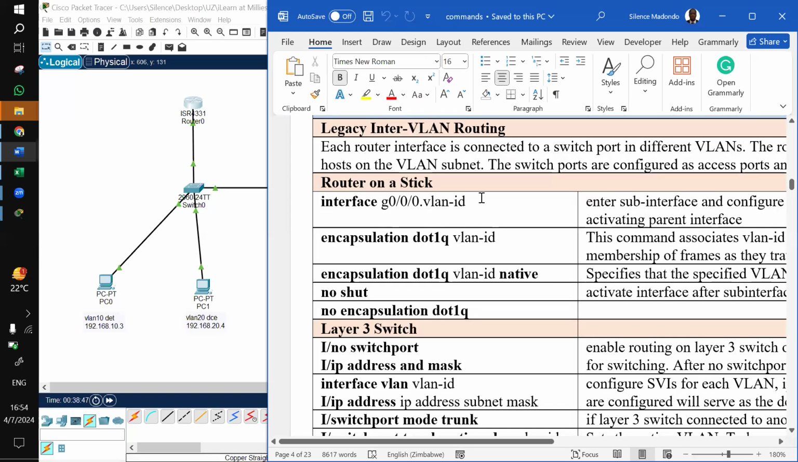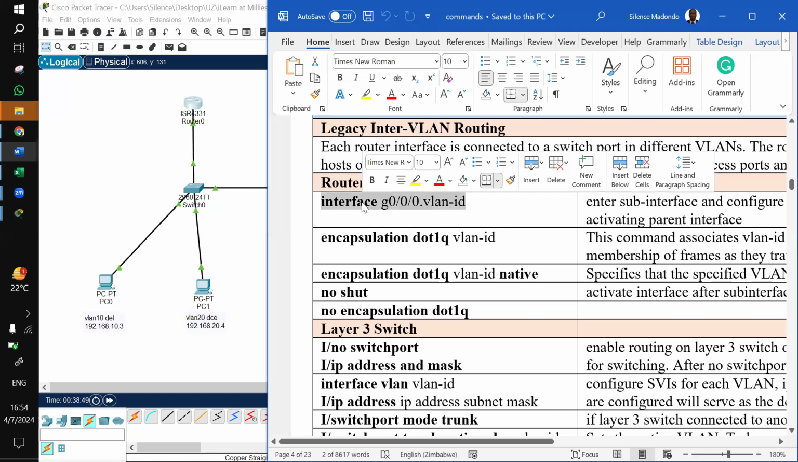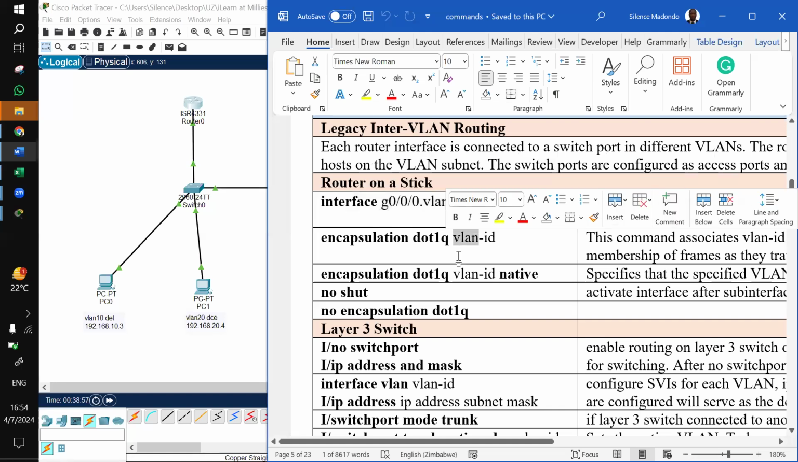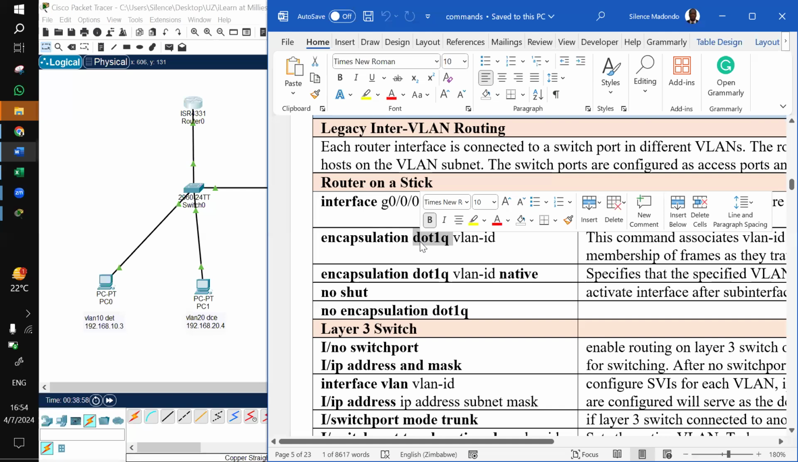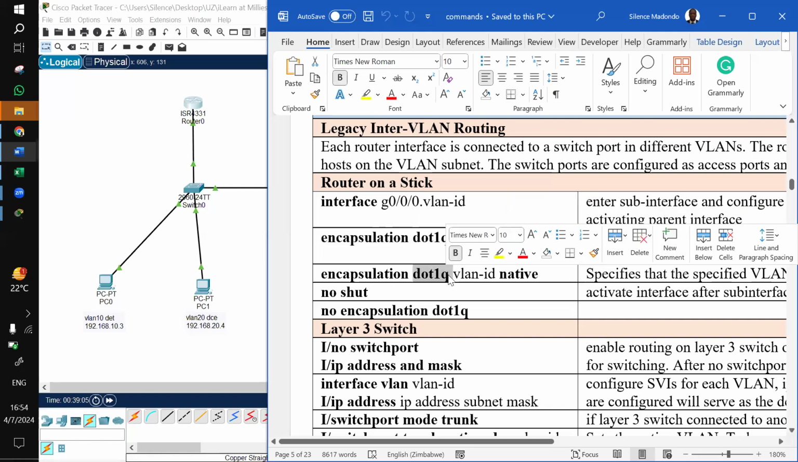Right, first command is interface, opening up the router interface with a VLAN ID, with VLAN 10 and 20. So I can have .10, .20. Then I have encapsulation dot1q. This command associates the interface with a VLAN. There is also a native VLAN, which we were not configuring all along. You can associate a specific VLAN with a native. We don't have that. So my commands are just these two.